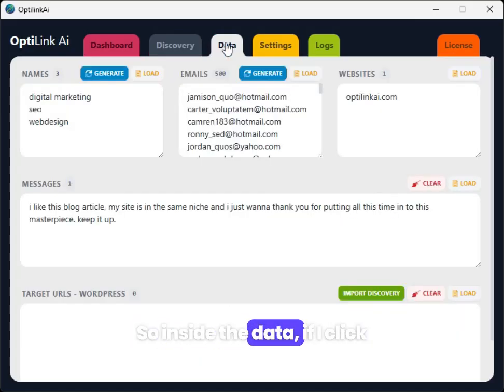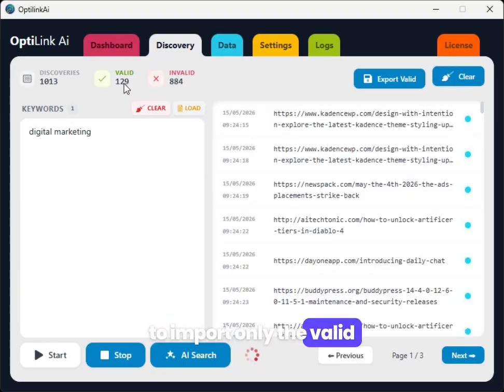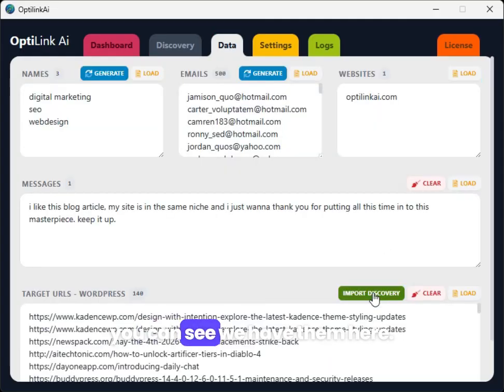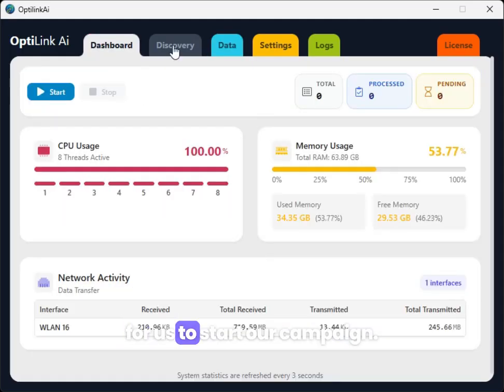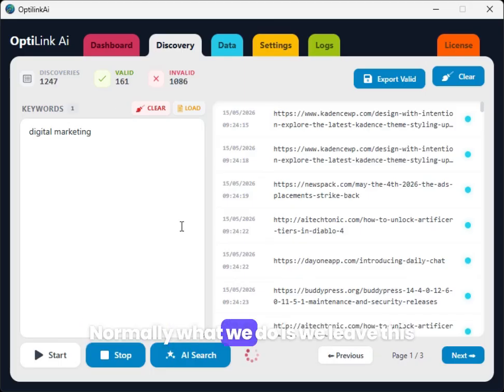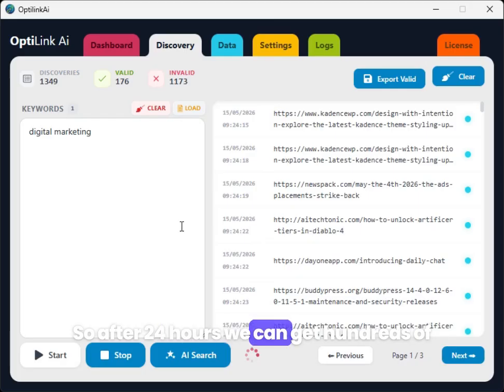So inside the data, if I click on import from discovery, it's going to import only the valid URLs that we are getting here. So if I hit import discovery, you can see we have them here, right? But for now, this is not enough for us to start our campaign. Normally what we do is we leave this to run for 24 hours. After 24 hours, we can get hundreds of thousands of links which we are going to use for our link building campaign. And this is the strategy we use, and it's working 100%.